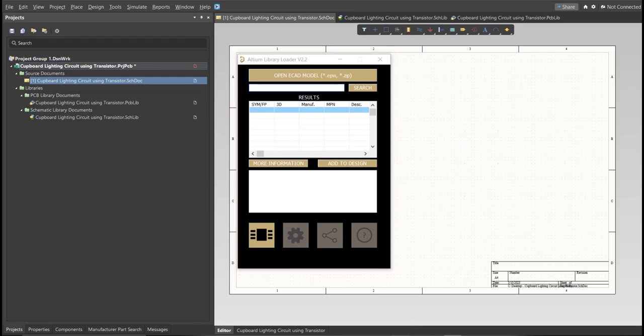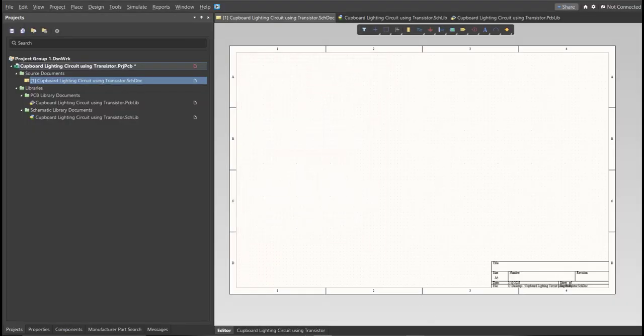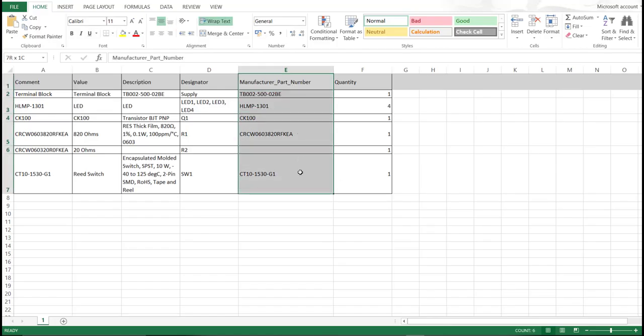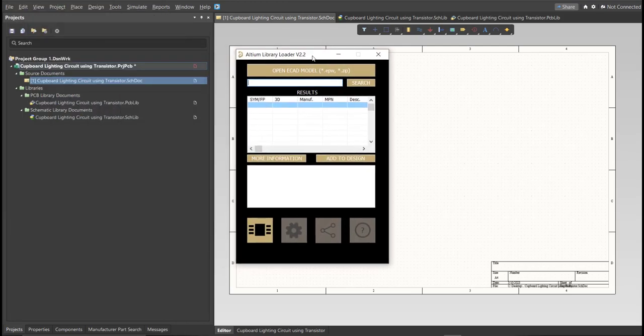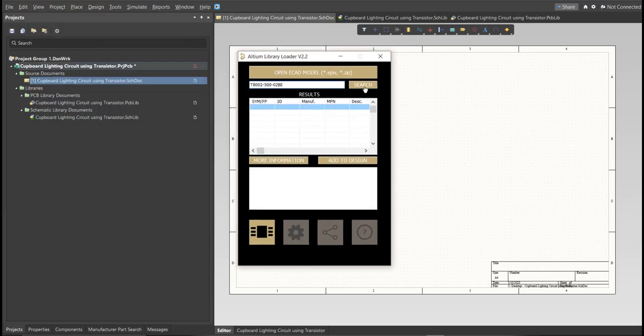So this is the BOM list for this PCB, and these are the part numbers of each component, and we're just going to copy each part number. Let's try this one, copy this one, then go back to the schematic document, open the library loader, and paste it in the search tab. Then click on Search, wait for it to load, then click on the result and click Add to Design.